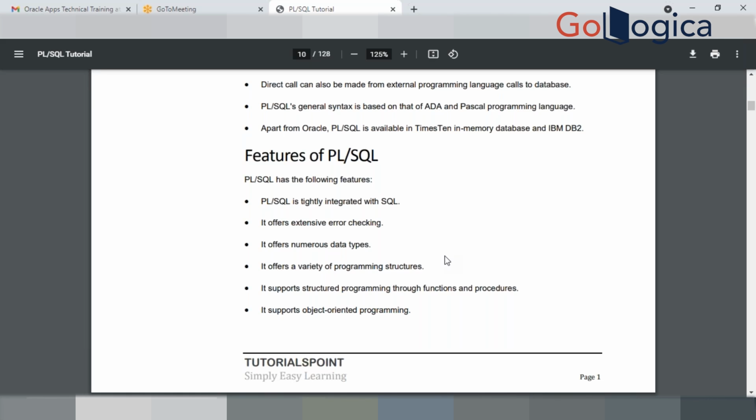Numerous data types means here you can define the data type for the entire table structure as a single data type, an entire query as a single data type. So you can create a record data type, table data type, and you can use different data types, VARRAY data types. The concept will come, and definitely we're going to discuss all of these.